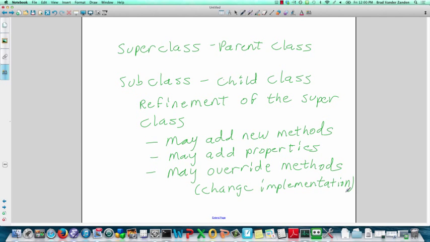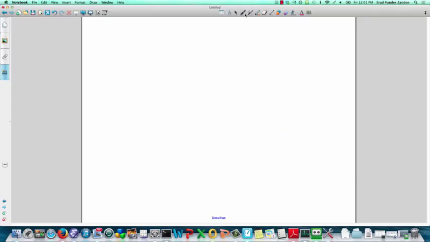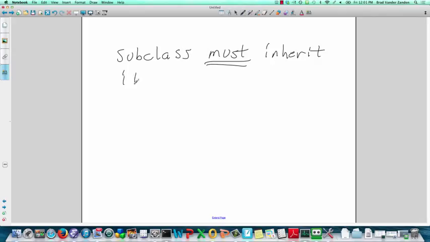And you'll sometimes hear a superclass referred to as a base class. And you'll hear the subclass referred to as a derived class. So get also familiar with those terms of base and derived class. Also, this is hugely important, so important that I'm going to put it in a separate thing, which is that the subclass must inherit its superclass's interface in its entirety.